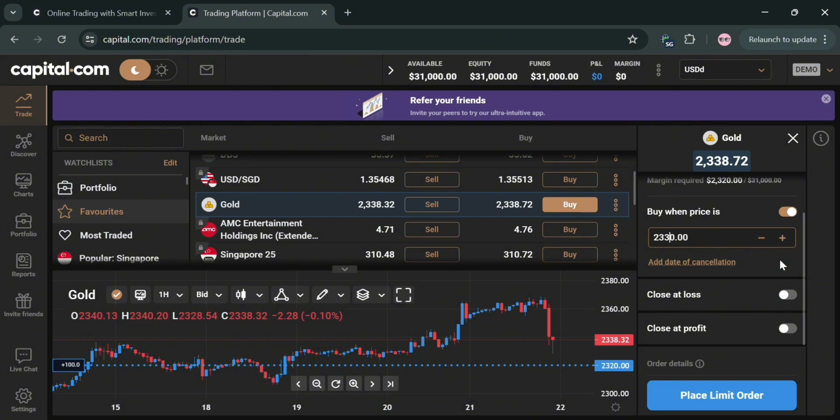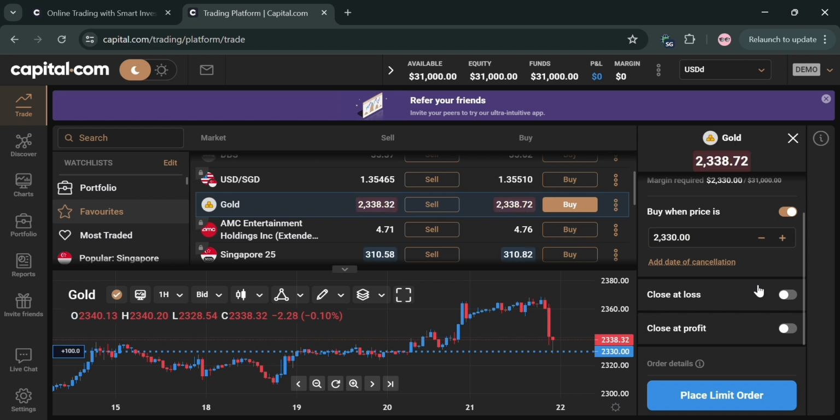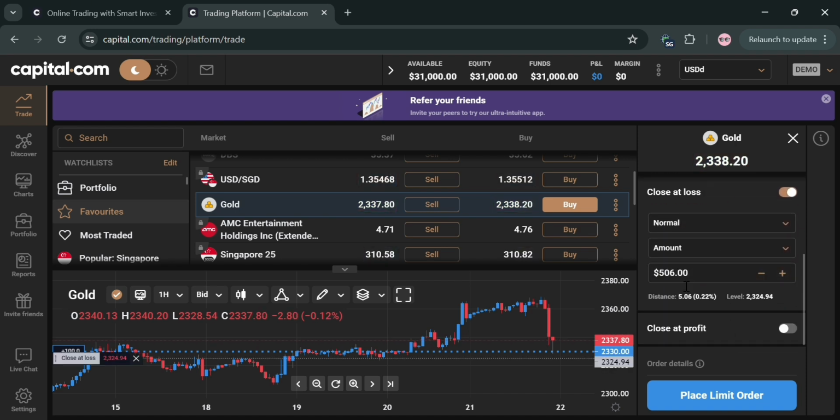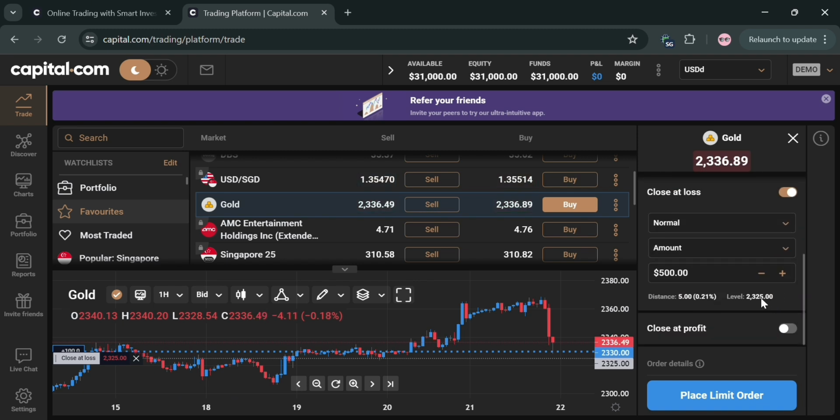Then below here, you could also add a date of cancellation if you want to by simply clicking on this calendar. And now that we changed the prices that we prefer, going back to close at loss, all we need to do is simply enter the amount of loss that we can possibly get if the price or the level of this asset hits it. For instance, $500 is the amount that we can lose if the price or the level of this asset, gold, hits 2,325. So basically, if we purchase it at 2,330 and it decreases or falls to 2,325, we'll be able to have a loss of $500.